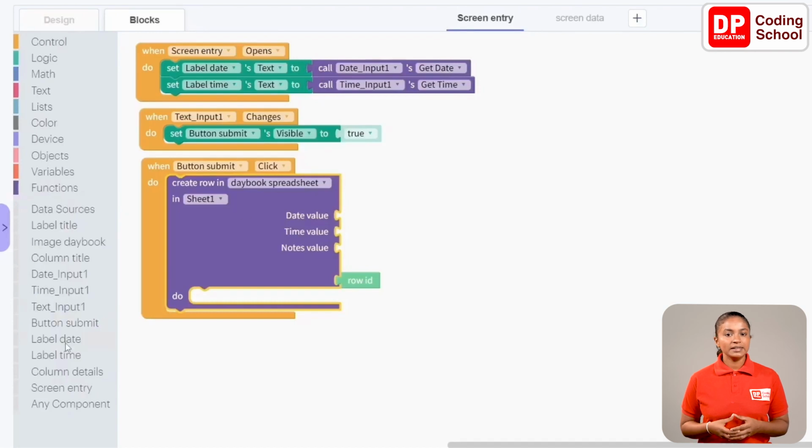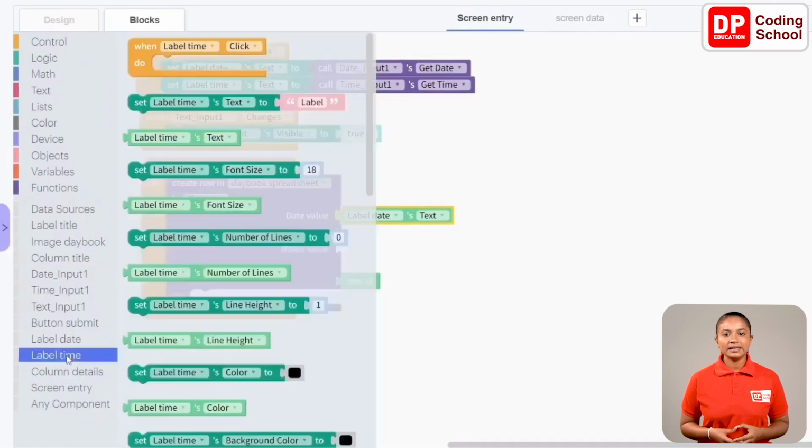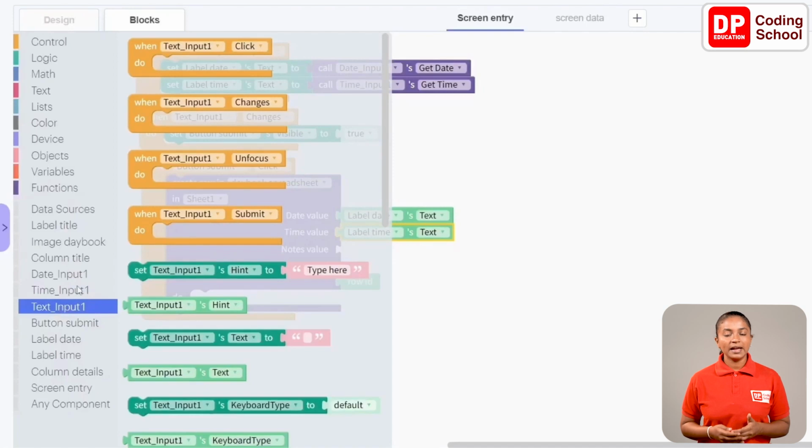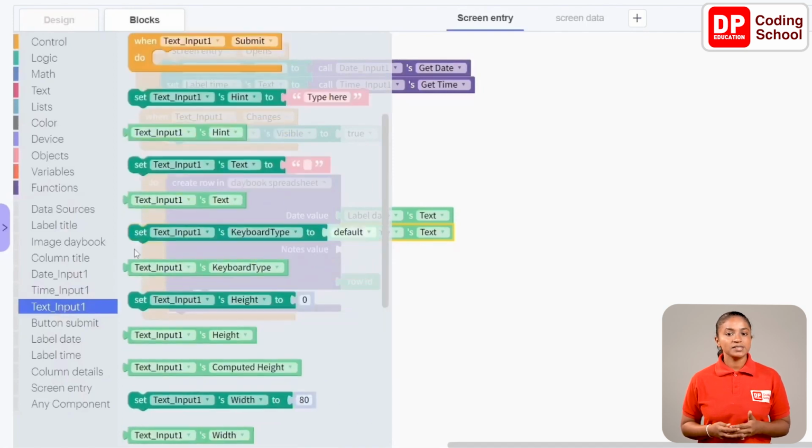So let's click the label date and link a label date's text code block here. Next, the time is there as text in the label time. I'm going to click the label time here and link a label time's text to code block.